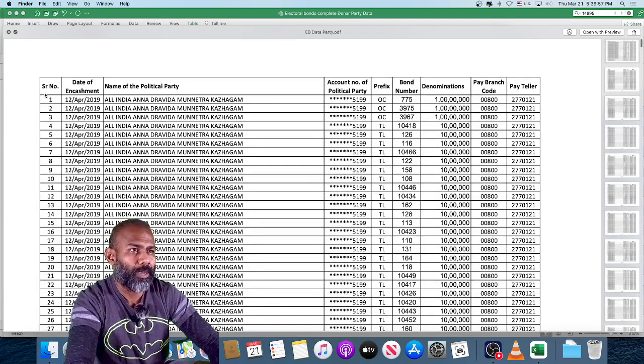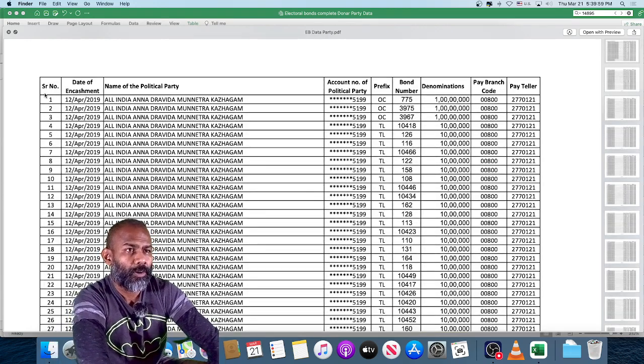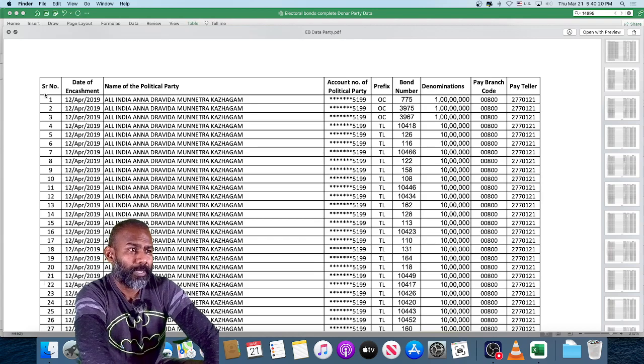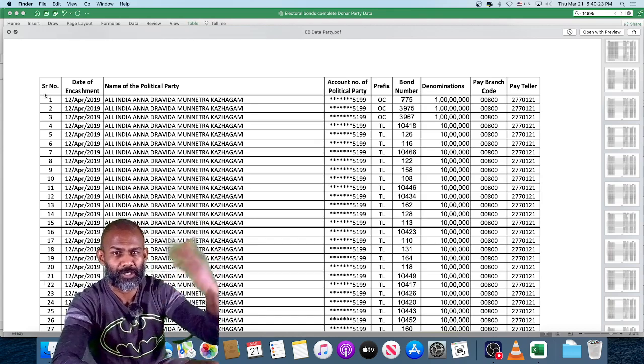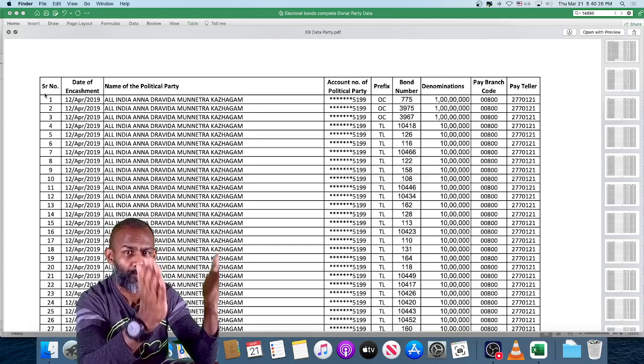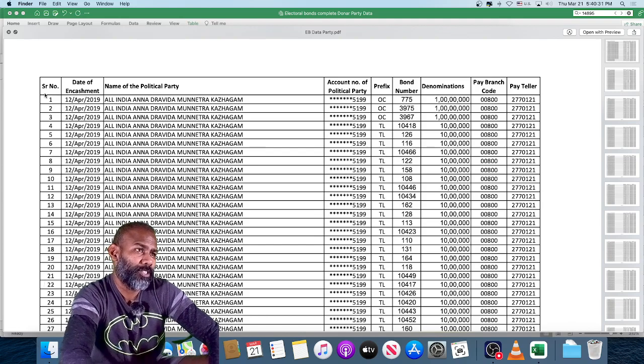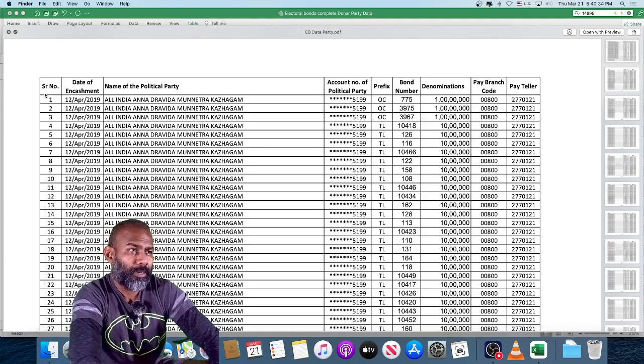And here you have the political party who encashed those bonds. So on 12th April 2019, AIADMK encashed a bond of 1 crore with the bond number 775. They also gave us an account number of the political party with the last 4 digits. And which branch? The branch is not unique either, because the same branch handles thousands of bonds, and you could also buy a bond from one branch and deposit it in another branch. So that's not unique either. And pay teller. Each branch has a teller who processes those bonds.